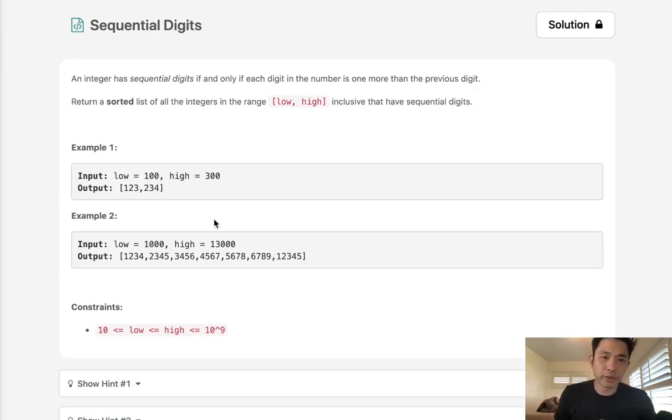Today's problem is sequential digits. An integer has sequential digits if and only if each digit in the number is one more than the previous digit. Numbers like 1, 2, 3 or 2, 3, 4. Now we want to return a sorted list of all those integers in the range of low, high, inclusive. So we're given low and high, and we're going to return the sequential digits within that range.